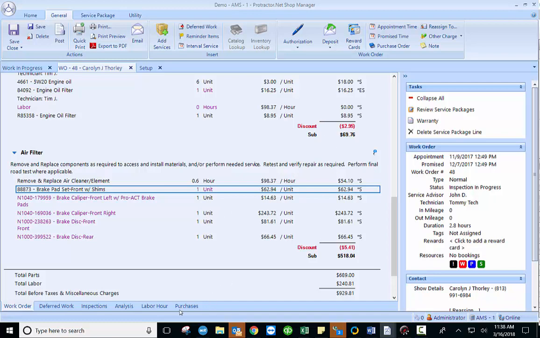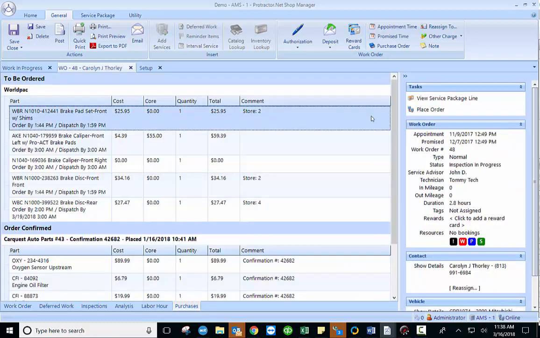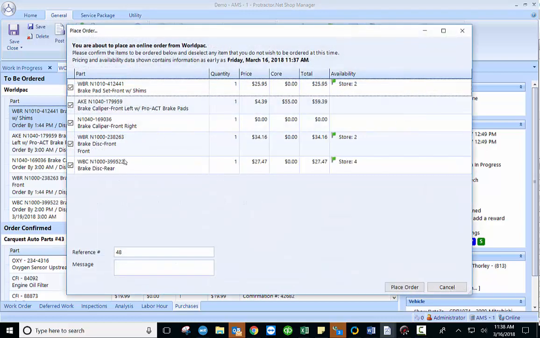When I go to order them, I go to the purchases tab, Worldpac, place order, and I can order all 5 at the same time.